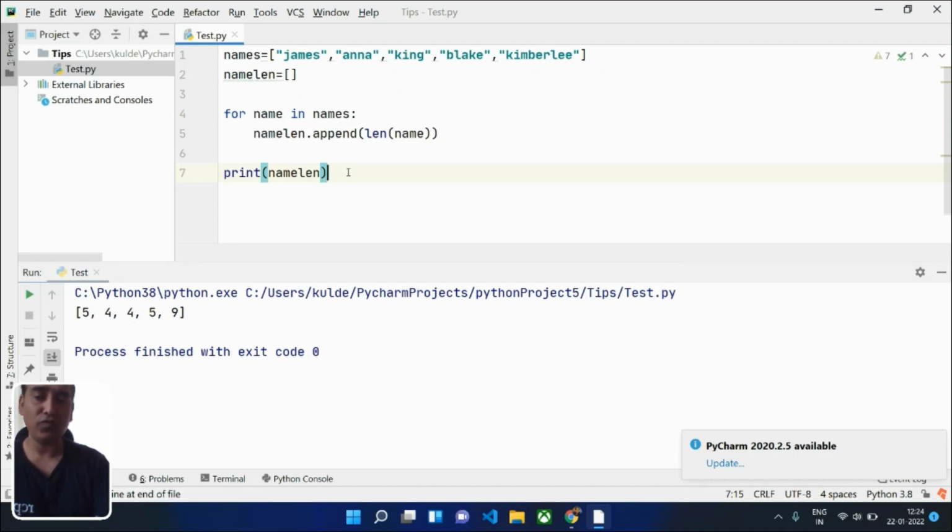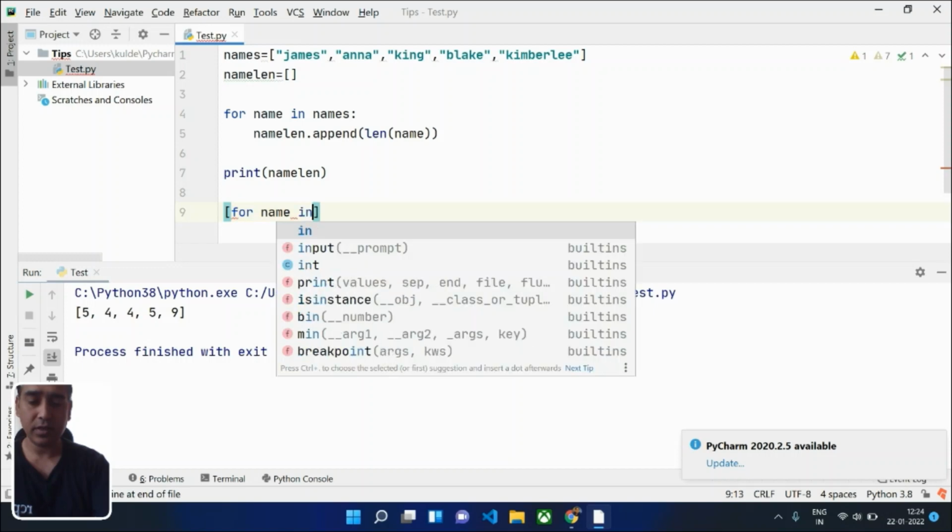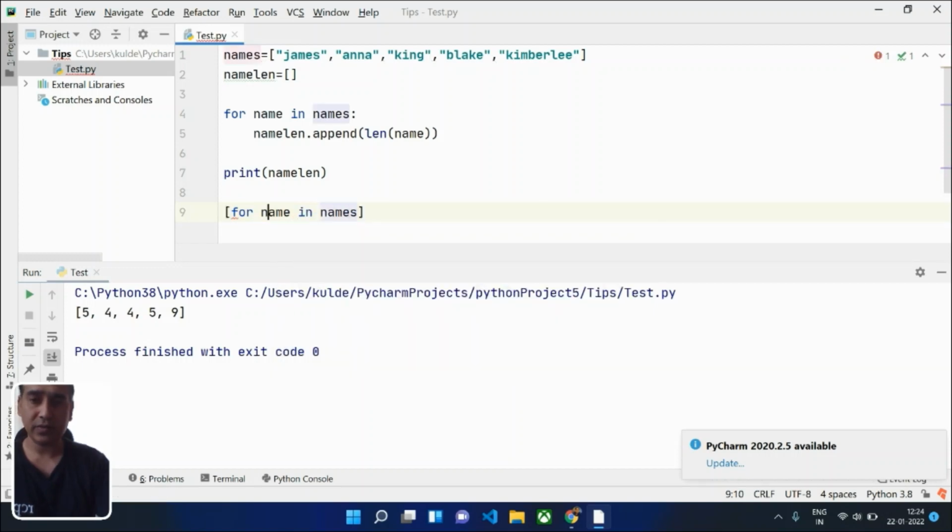Now I'm going to show you how we can write the same code with fewer lines of code. For that purpose, I'm using list comprehension. First of all, the square brackets. This means that the final output will be a list object. Now I'm iterating through my list again. So for name in names, this will provide me a name at a time, and I'm computing its length with the help of the len function. That's it. And now finally we have to print it.